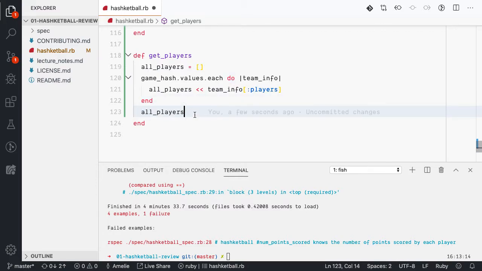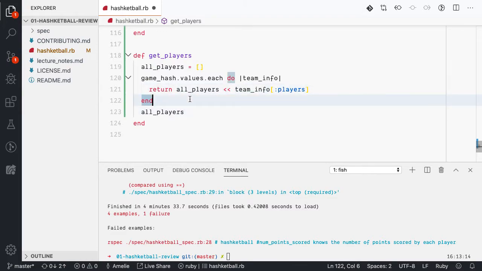All right, so we can absolutely do this. Is there a shorter way of writing this? If we see this pattern, where we're creating an array, we're pushing into that array, and we're returning the array, can someone think of a shorter way? Yeah. Type in return all players shovel, just put a return in front of it. Yeah. And then cut out the last all players.